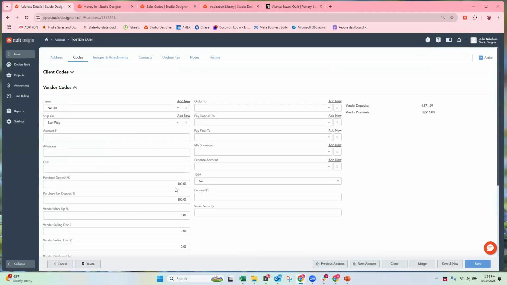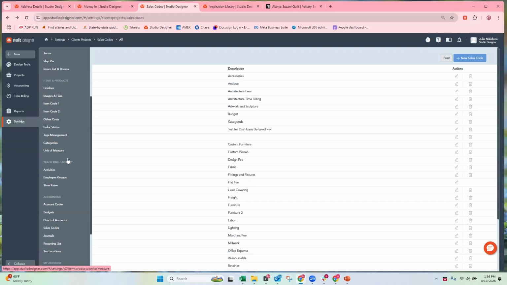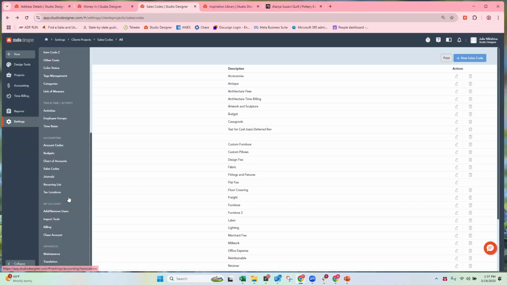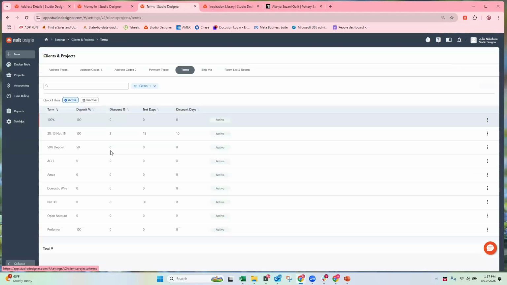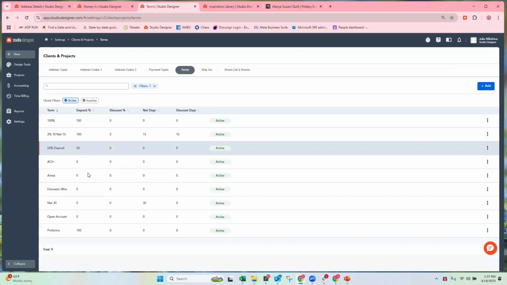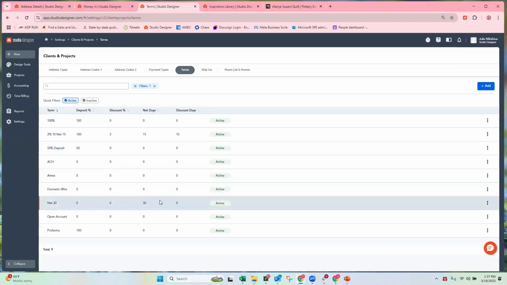Pottery Barn codes: purchase deposit 100, purchase tax deposit 100. We don't mark up by vendor. Sometimes this could get a bit goofy. Net terms 30. Actually, maybe we should go look at terms quick. So this is a funny vendor terms. Where are they? I would say a funny code. Oh, terms. Net terms. So deposit percentage, discount percentage, net: the deposit percentage is 0.